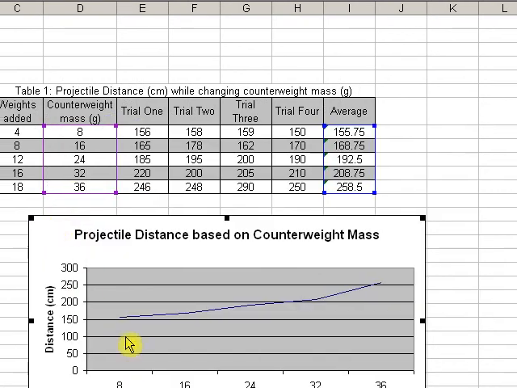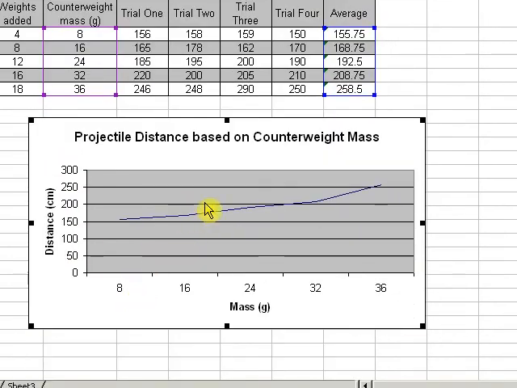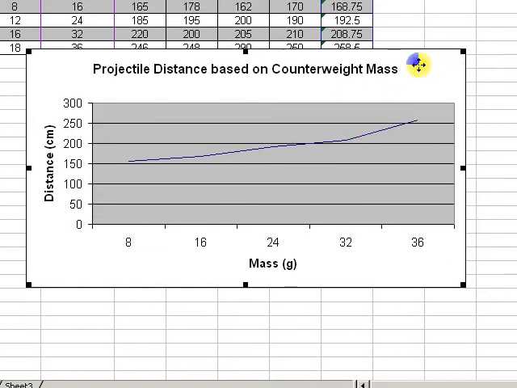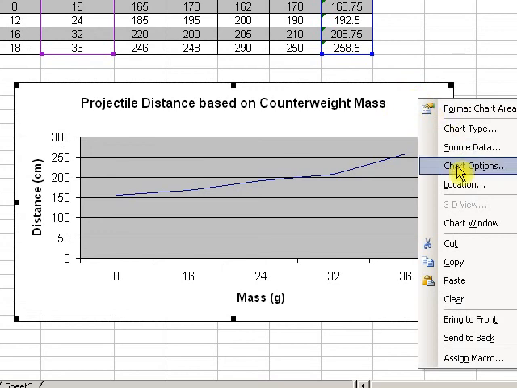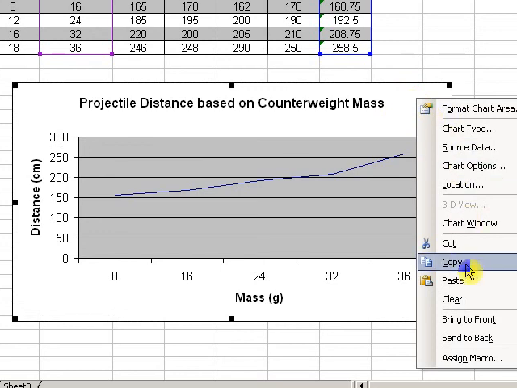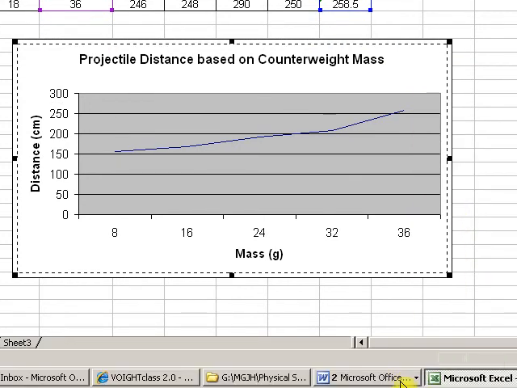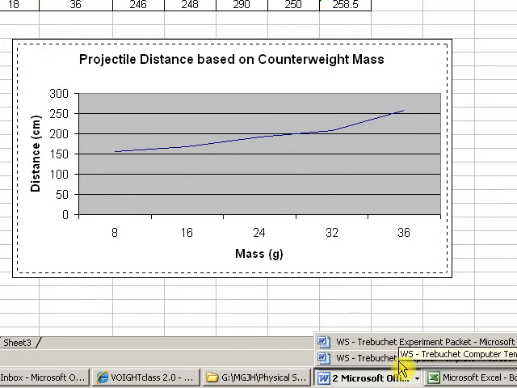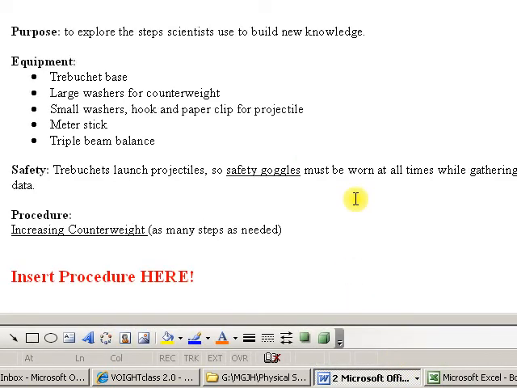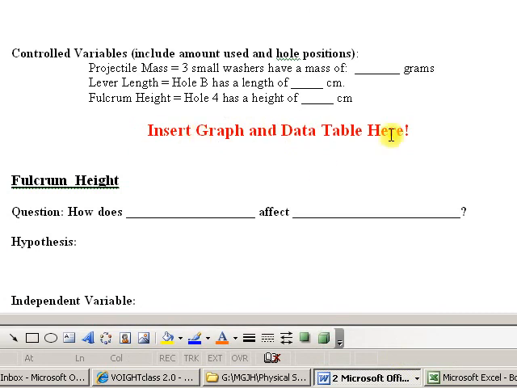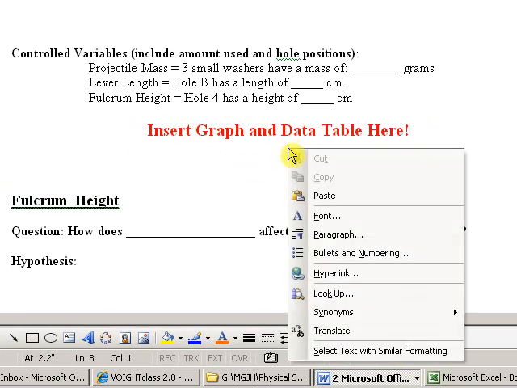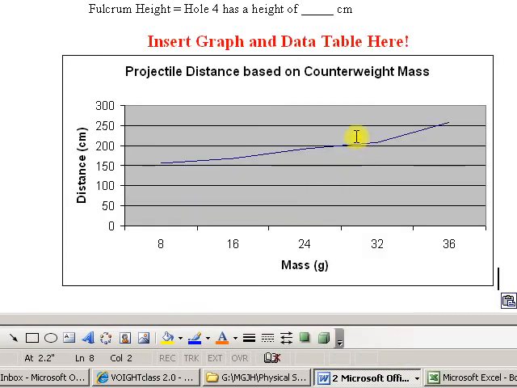Now once you have clicked Finish, you can click on this chart and move it around. You can also resize the chart using these little tabs on the bottom. But once you have this set and it's selected, you can then just right click, copy it, go into your Trebuchet computer template, scroll down, and where it says insert graph and data table here, then you can just copy and paste it into the chart.